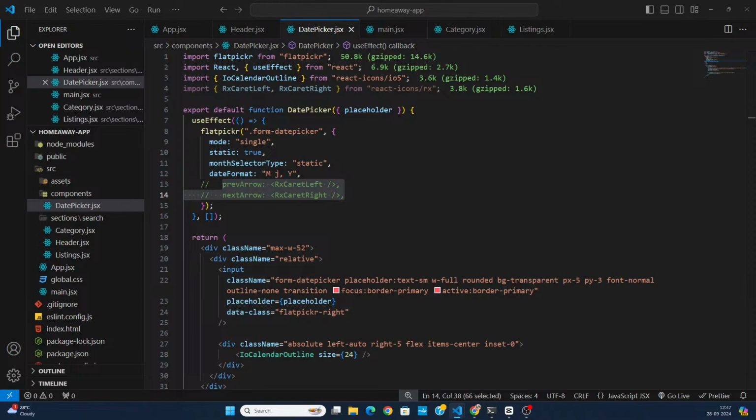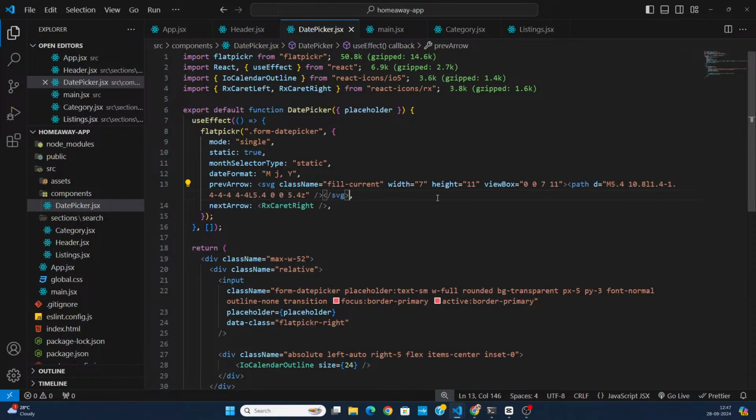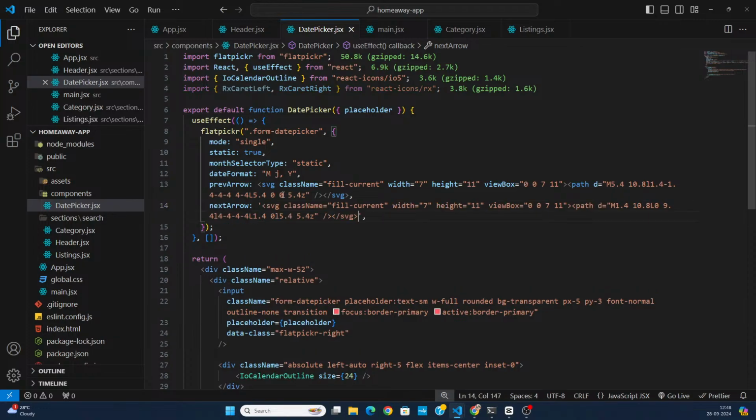So I have just found this svg that I'm already using inside my project. So what I'm going to do, I'm going to paste it over here in place of this previous arrow. Similarly we can do for the next one. And let me also tell you how you can get the svg code. Don't worry, I'm not going to ask you. Also please make sure that it's a string, otherwise you'll get an error. So let me make both of these a string.